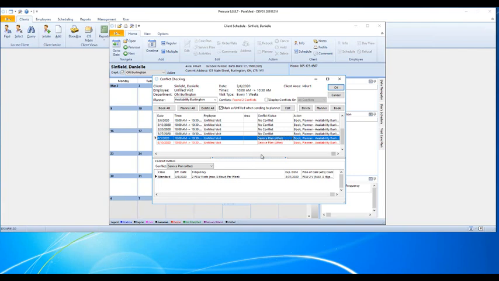Because this is a service plan conflict, it's showing us here that the visits authorized are 2 visits per week expiring on the 31st. And these 2 visits fall after that date.